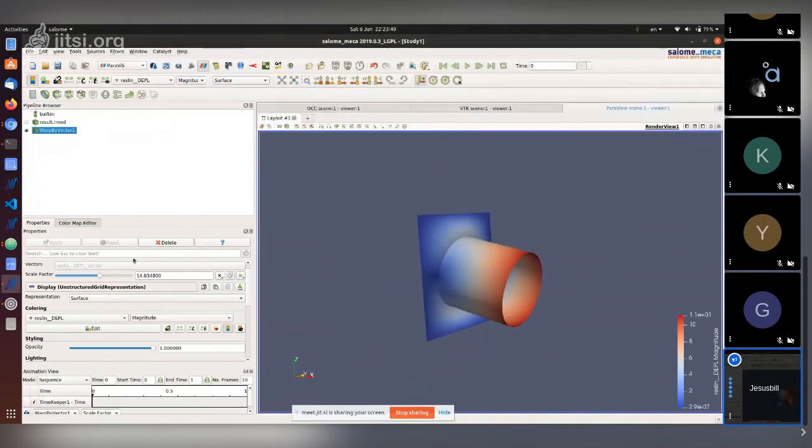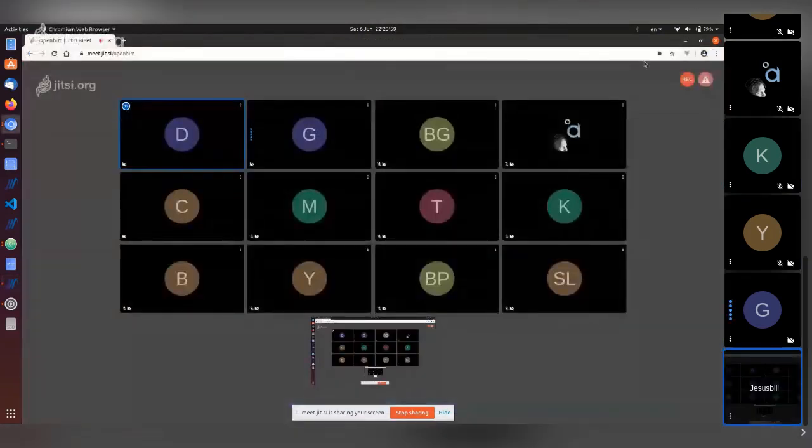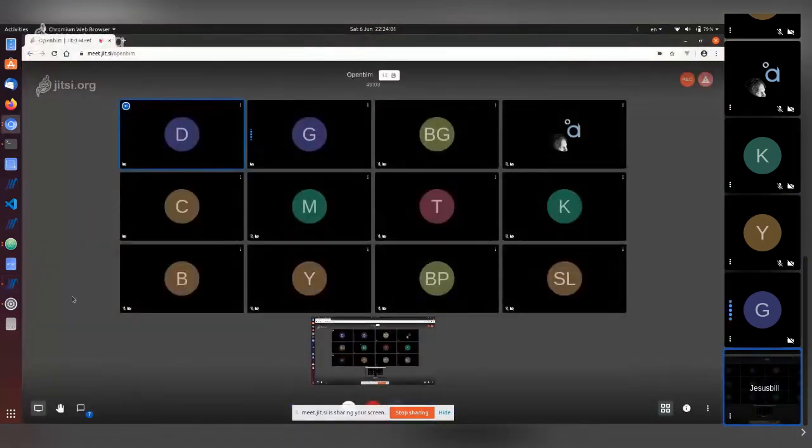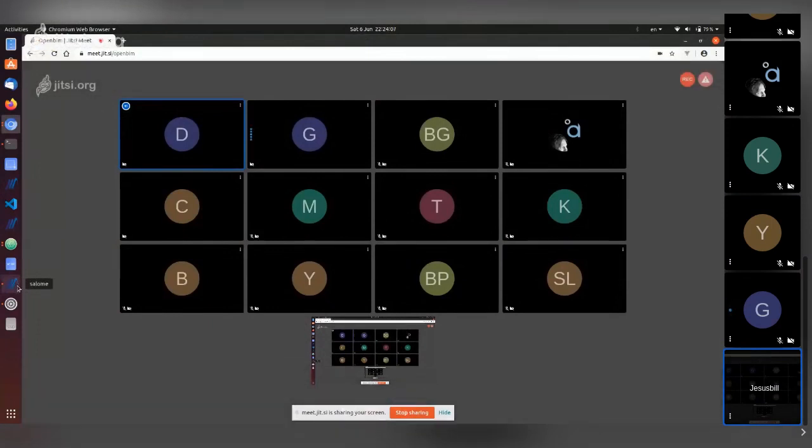I don't know if there are any questions by anybody. I found that very interesting. I was just wondering if you wanted to model something like welding, to join two parts together. Is there some kind of straightforward method of doing that?